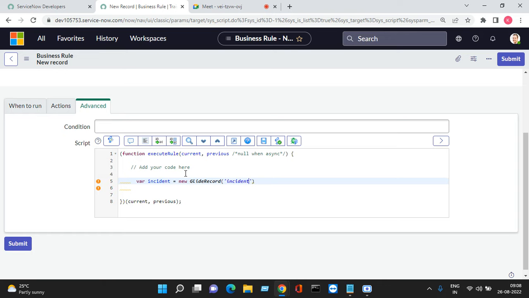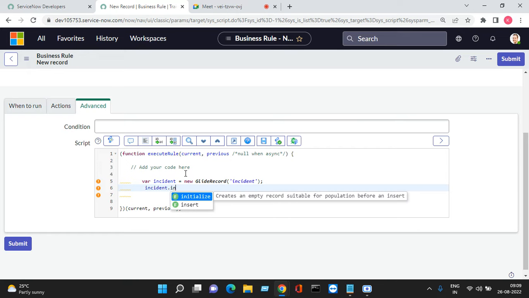The table name is the logical name of the backend table, and we can give the same. Now the next goal is to initialize the record. Initialize means if you need to start a record, we can use incident dot initialize. Initialize creates an empty record suitable for population before an insert, so that we can populate the data.